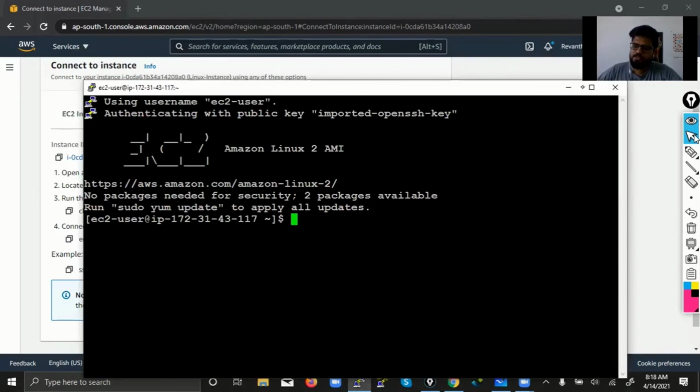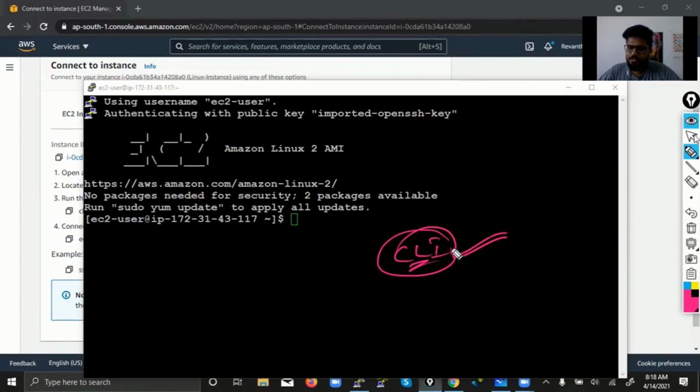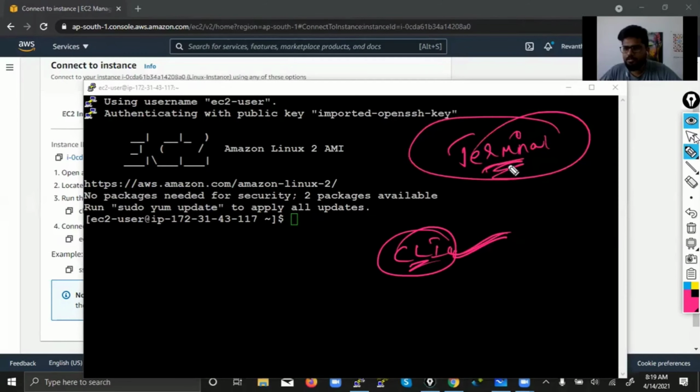So what did we say? In Linux we will work on CLI. What did we discuss in the demo? Linux means command line interface. Command line, and what is this black screen? What is the technical name of this black screen? We call it a terminal. On this black screen, on this terminal, we fire Linux commands.